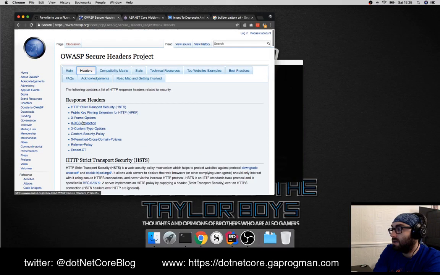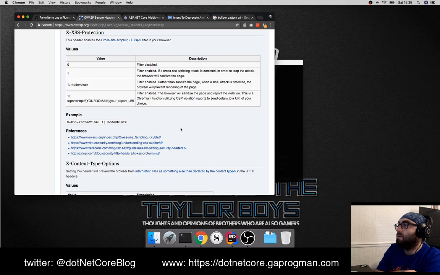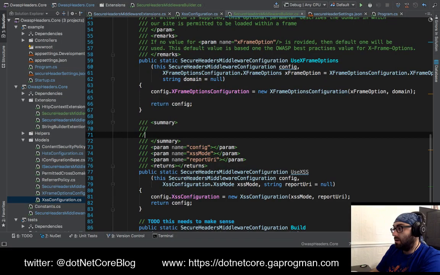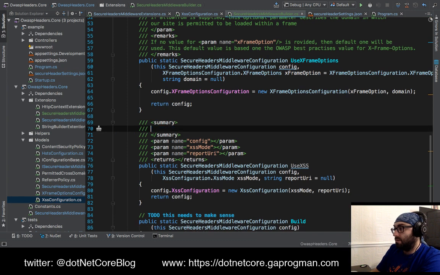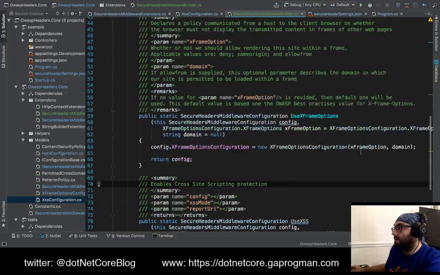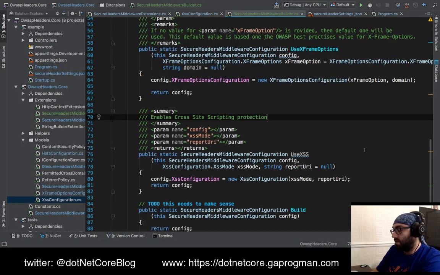So headers, XSS protection. Yeah, okay. Enables cross-site scripting protection. Declares a policy, includes HTTPS. Yeah, okay. Enables protection. Is that literally what it says there? Yeah.